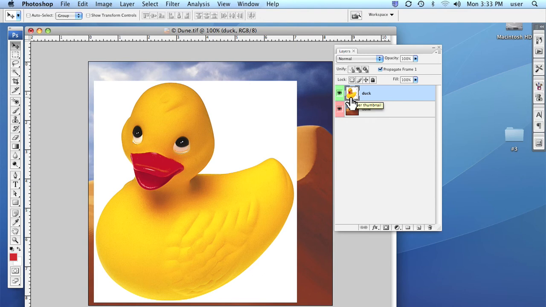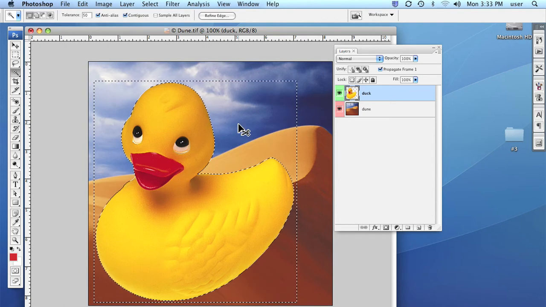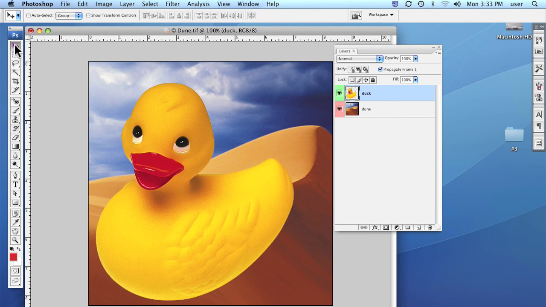The next thing I'm going to do is get the magic wand. I'm going to click on the white area of the duck. I picked the duck layer, and we'll delete that, and then deselect it, Command D. Then I'm going to make the duck a little bit smaller, and I'm going to go to my Move tool.